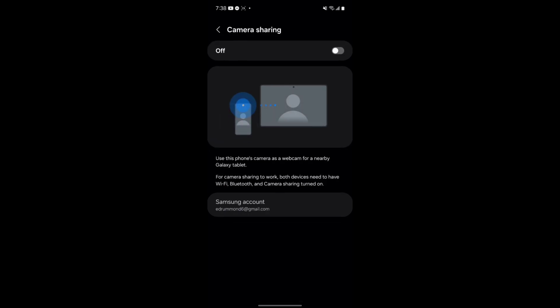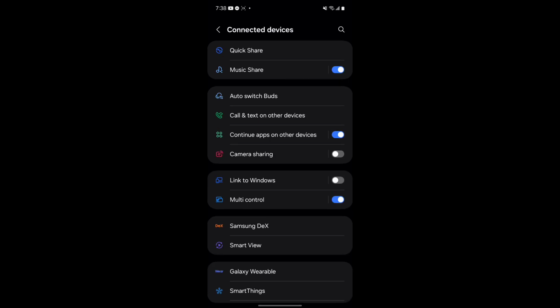Then after that, we got our camera sharing. This is really cool if you use Google Meet, because this lets you use your phone camera as an additional webcam for your Google Meet calls. So let's say you start a Google Meet call on your tablet, you can turn on this setting and then have an additional camera from your smartphone. Really good stuff there. I don't really use Google Meet, but I do feel as though that's a really cool feature.